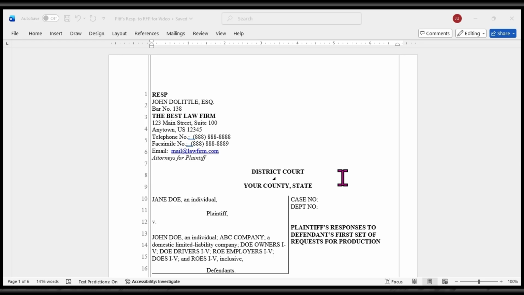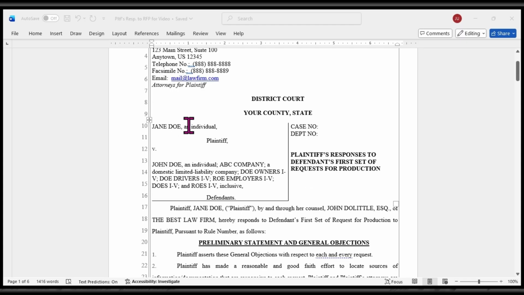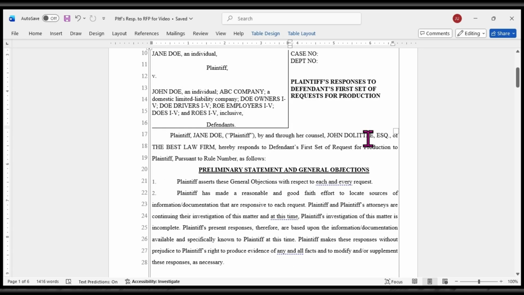I'll try to be brief. Again, the first page requires caption information. State the name of your attorney and law firm, address, and all of that. The parties to the case, change the names here, the court you will be filing in, the case number, department number, as well as the title of the document. In this case, responses to requests for production. The first paragraph is the opening paragraph and identifies the party responding to the request for production.